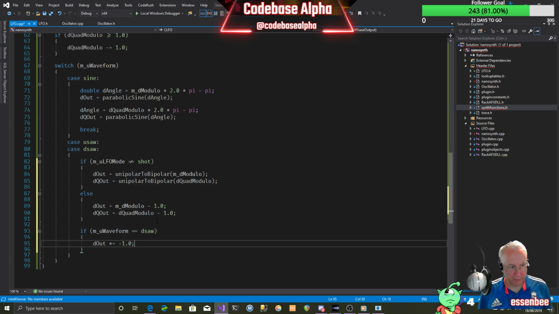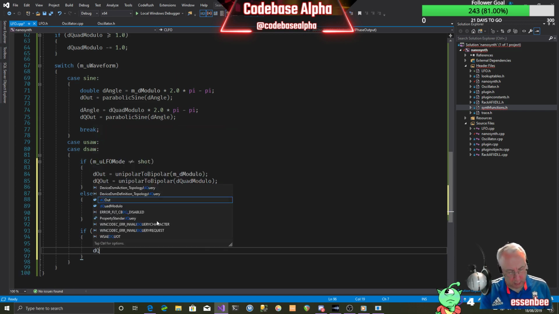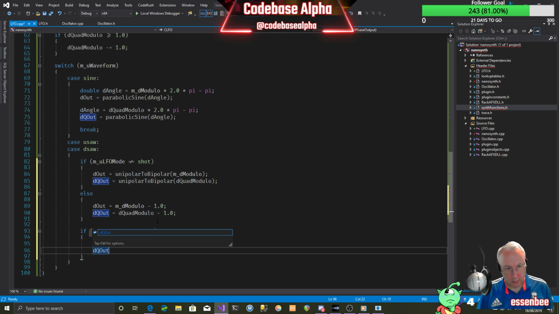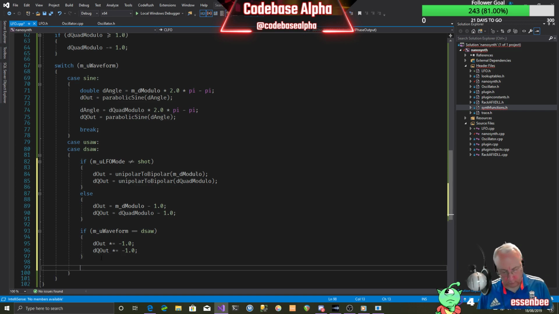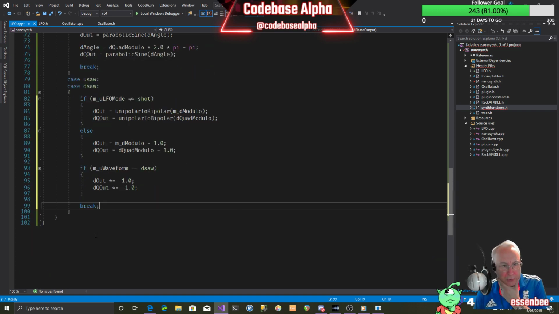And we're going to do the same for the quad. So DQ out multiply equals -1.0. Okay. And we can break then. So that's our up saw and down saw handled.